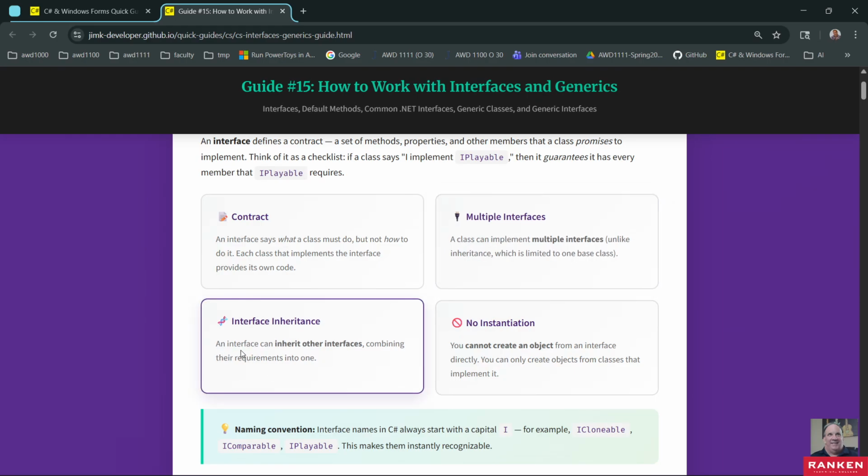Interface inheritance. An interface can inherit other interfaces, combining their requirements into one. And I think that was the biggest thing I was thinking about, the fact that interfaces can inherit from other interfaces. I think that changed at a certain point in time where you couldn't do that. But now one interface can inherit from another interface, so you can have some inheritance as far as interfaces are concerned, but not from your classes.